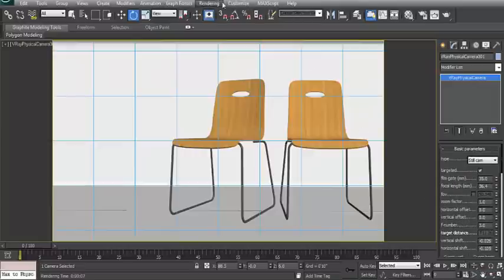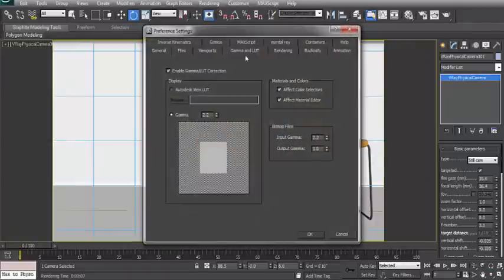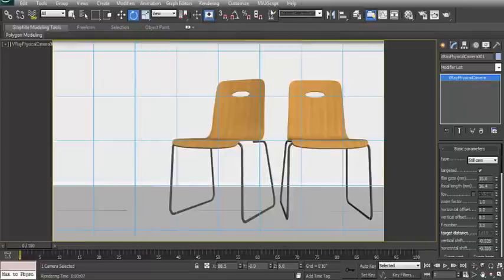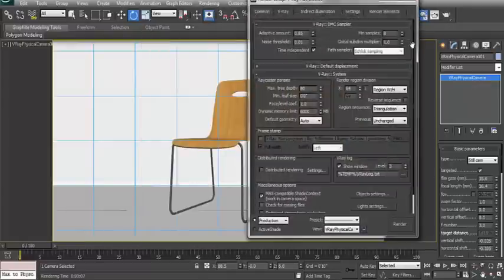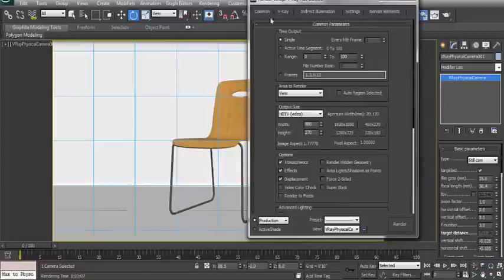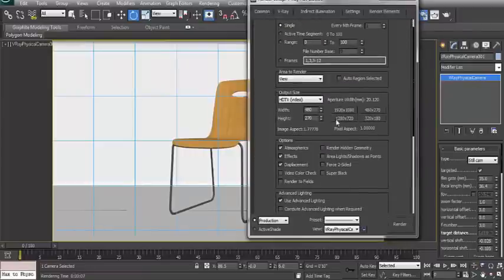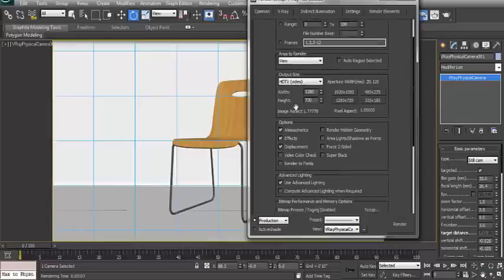And I've set my gamma to 2.2 in input and 1.0 at output. After all this, we are going to do the final steps in the render settings. Okay, in this common area we're going to set what size of image we're going to render. We're going to render a 1280 by 720 image.